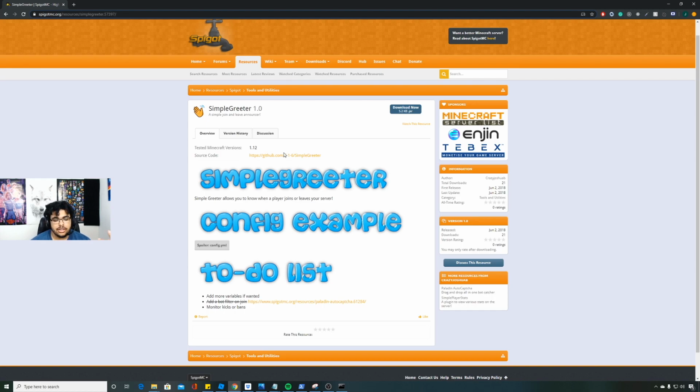Essentially, once you install this, when someone logs in, it says someone joined the server, and when someone logs off, it says someone left the server. But this is really just to show you how to install a plugin. Cool. So let's download it. All you have to do is click download. Don't worry, most shouldn't hurt you.